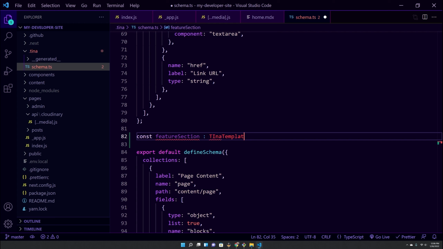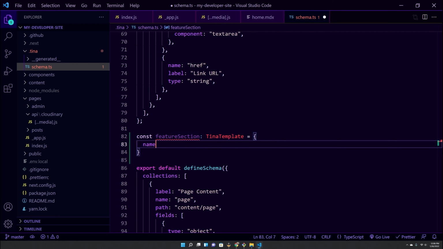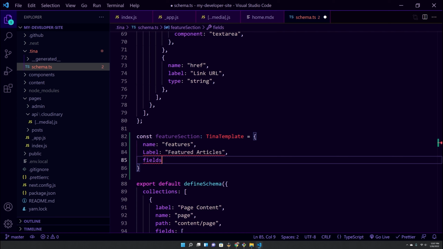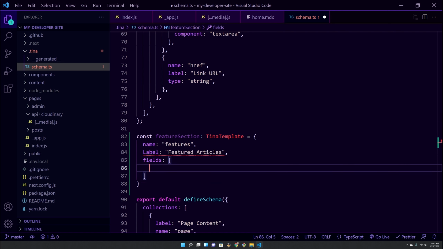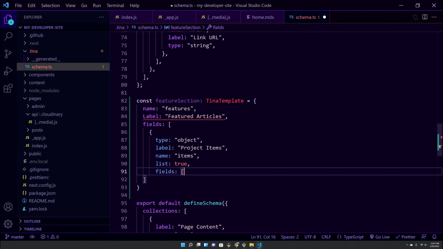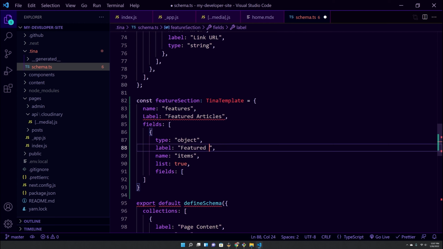That's obviously going to be a Tina template, just like our last sets. And then inside of here, we can give it a name. So we're going to call it features, and we'll give it a label of featured articles. And then we can give it its fields. Now the fields here are going to be, first, an object, a list, similar to the list we have here. So we can kind of copy this part down. And then we can just give it a different label. So we're going to call this featured items.